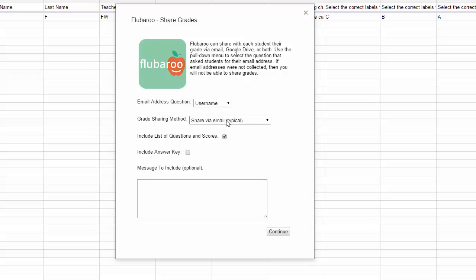Then we're going to share the grades by email, typical, that's the default. Now, include the list of questions and scores. If you're using this for a test, you don't want that, so make sure you untick it. If you're using it for revision, however, you have that ticked, and you'd also want to tick the answer key, and that way you'd be issuing the answers perhaps, or not, up to you. But if you're using it for a test, both have to be unticked. Continue.